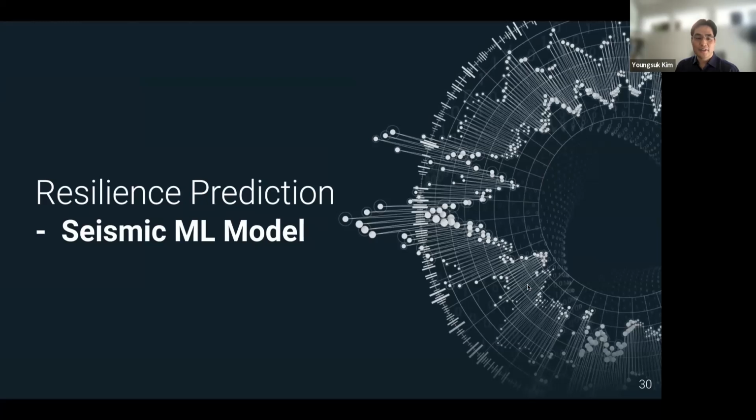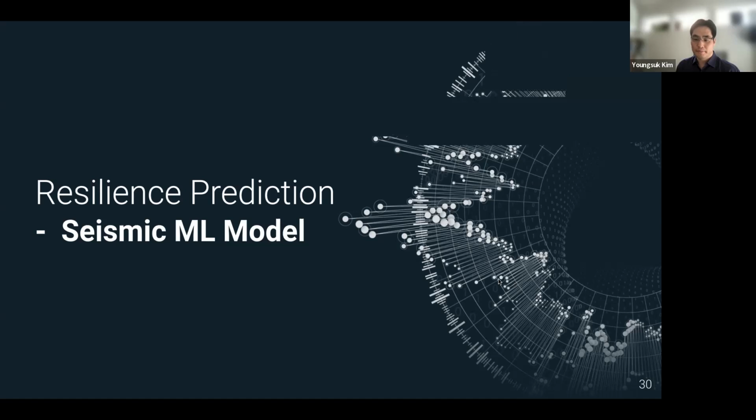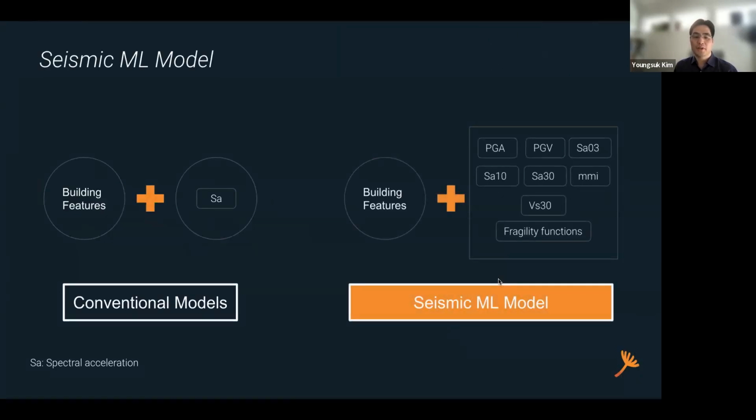I'm going to talk about another application of ML models, which is a seismic machine learning model to predict the damage state of a building after a seismic event. Conventional models usually take building features like number of stories, construction type, and year built, and one ground motion parameter. Here, people usually use spectral acceleration as an input to compute the probability of building damage states. There are usually three or four different damage states of a building.